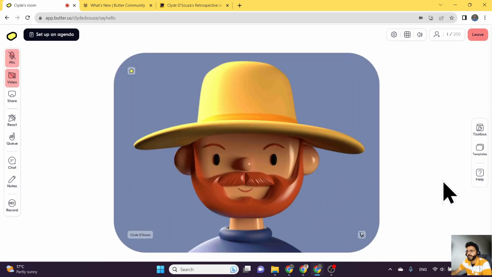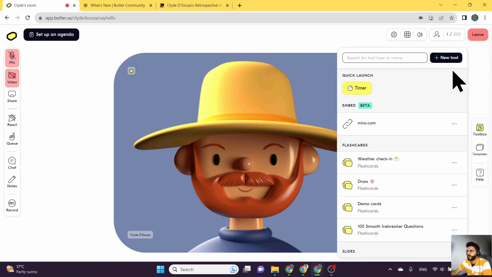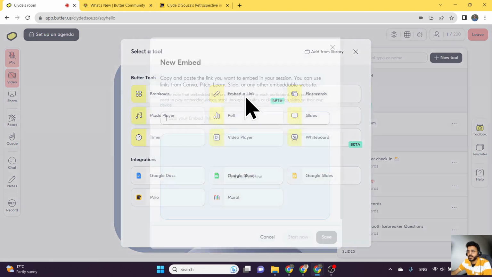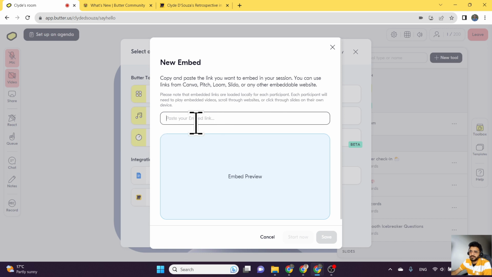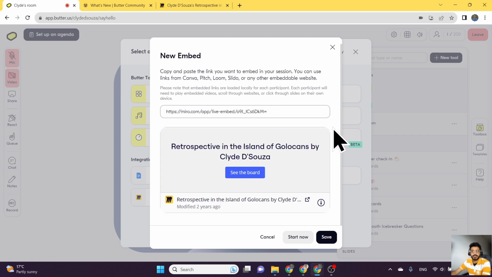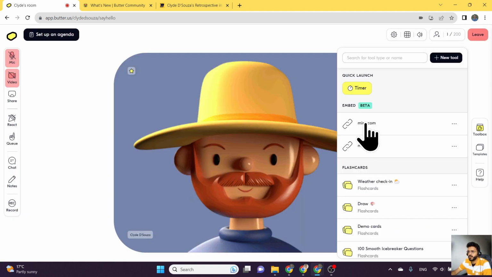Now, the third thing that we look at, which a facilitator can use to share content with their participants, is embedded links. To do that, we click on the toolbox, click on New Tool, and then click on Embed a Link. Now, if I click on that, I can embed a few other embeddable links. And what I'll do for this demo is just embed a Miro board as an embedded tool. And then I'll just click on save. And this will open up here.